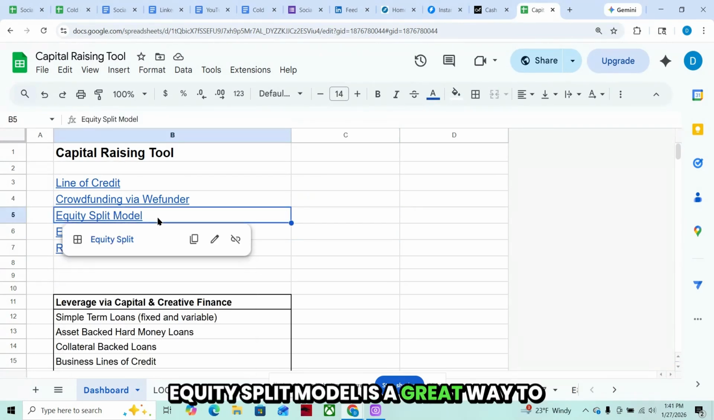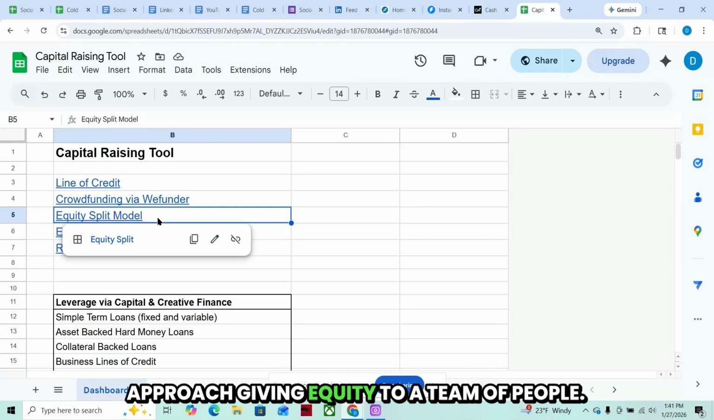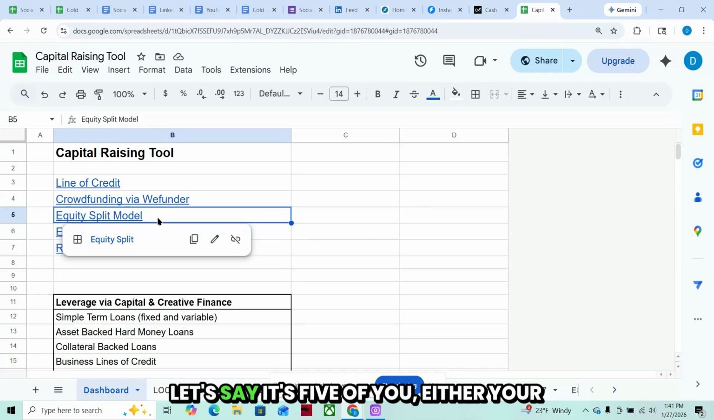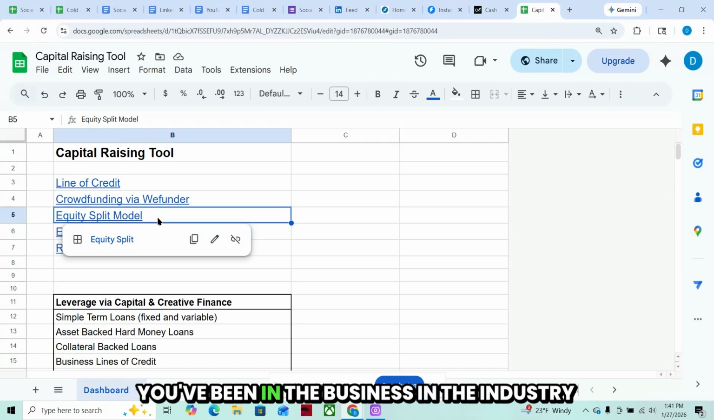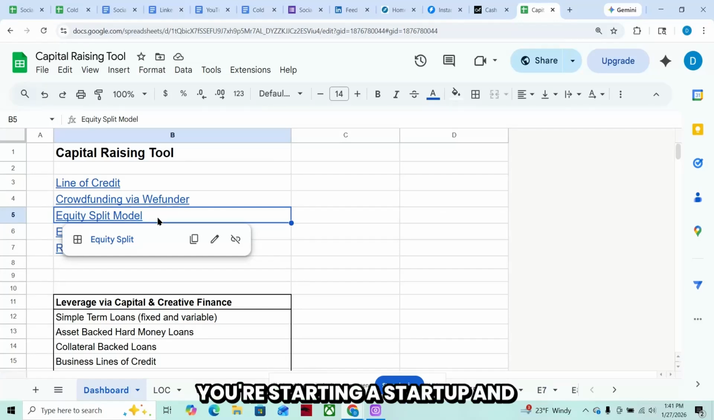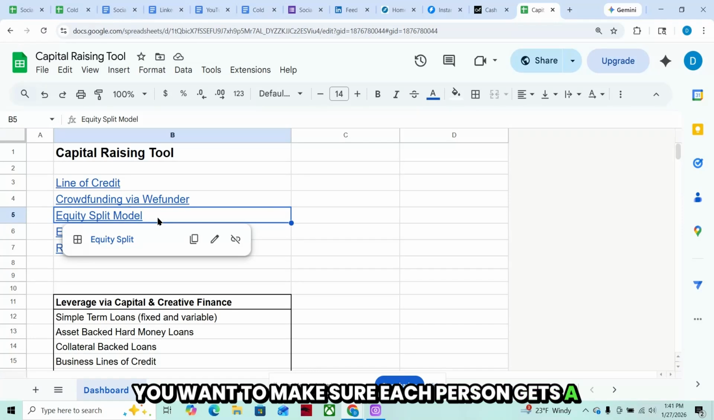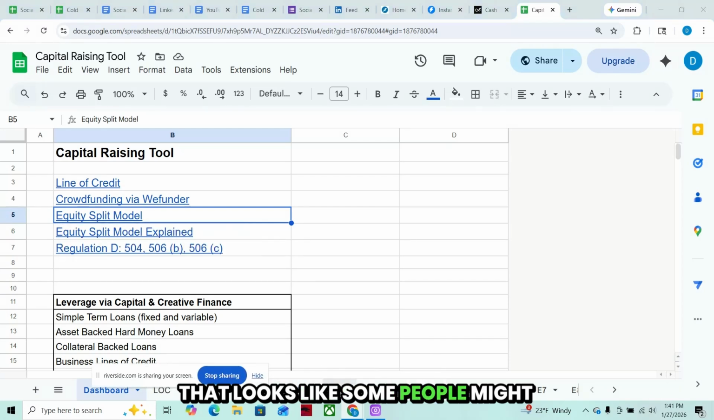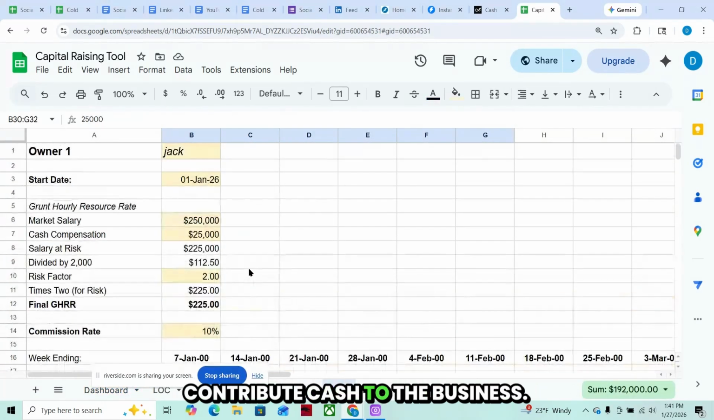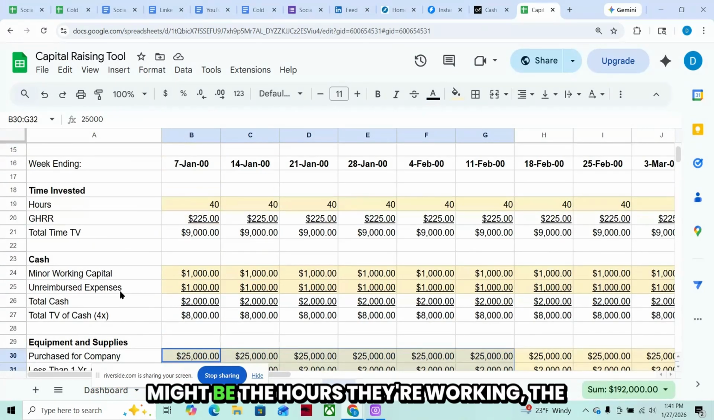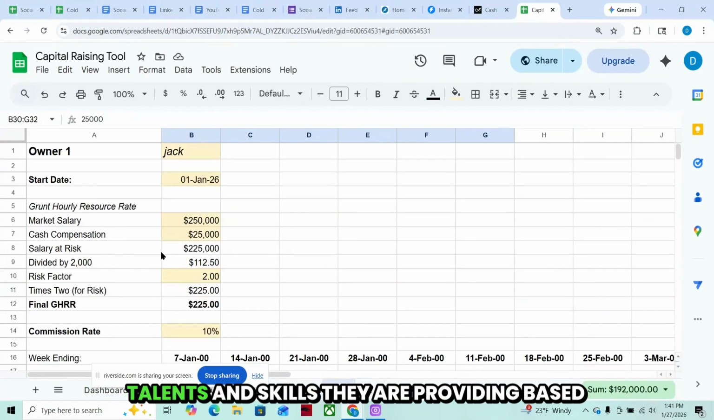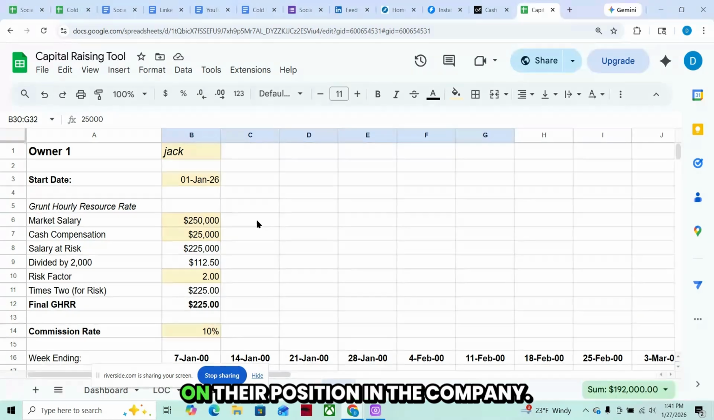Equity split model is a great way to approach giving equity to a team of people. Let's say it's 5 of you, either your friends or your business associates. You've been in the industry you're working in for a long time, and you're starting a startup. And you want to make sure each person gets a fair amount of equity based on what they're contributing to the startup. That looks like some people might contribute cash to the business, the hours they're working, the talents and skills they are providing based on their position in the company.